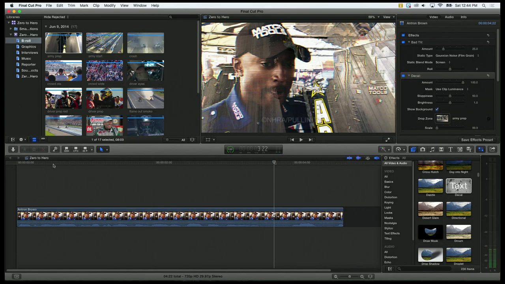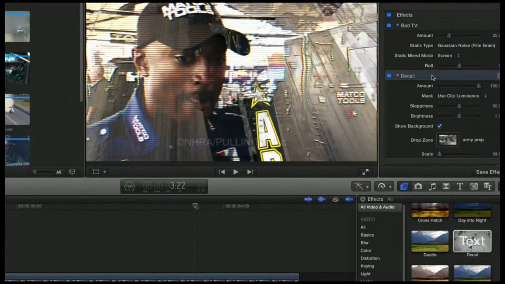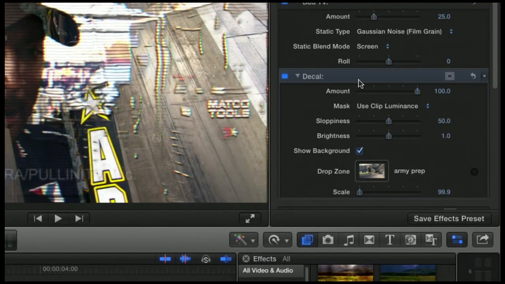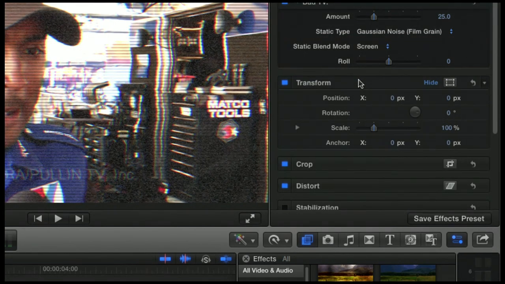So there is no limitation to how many effects you can put on a clip. You can put as many as your computer can handle. I'll say that. All you have to do is click on the effect name. For instance, I'm going to click on decal up here, and I'm going to hit the delete key. And that is the delete key that's next to the plus icon.